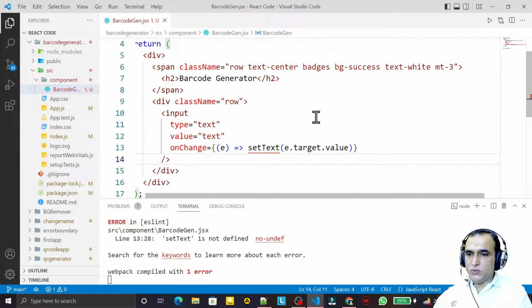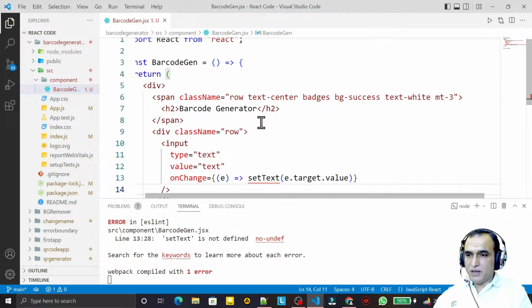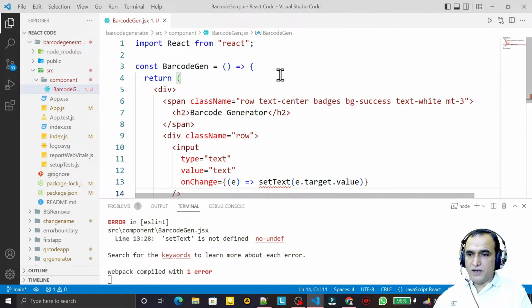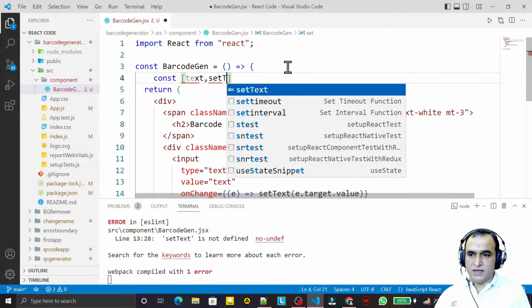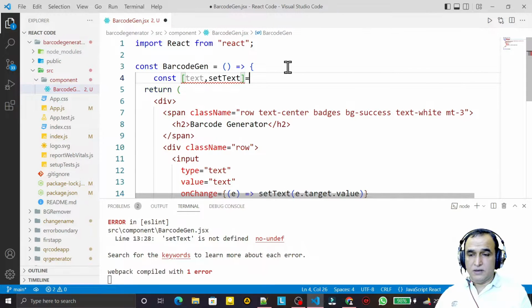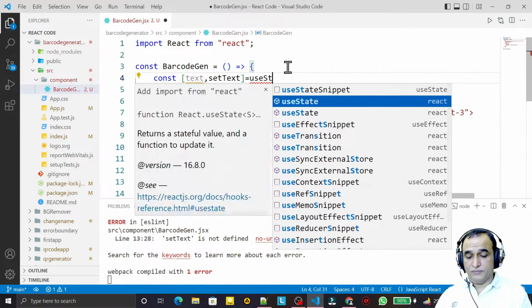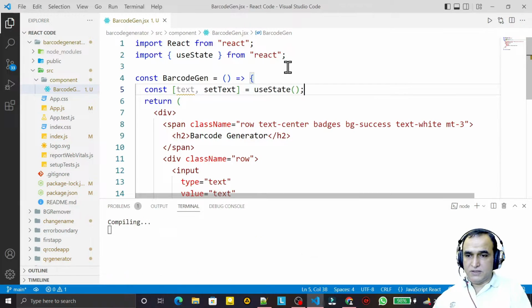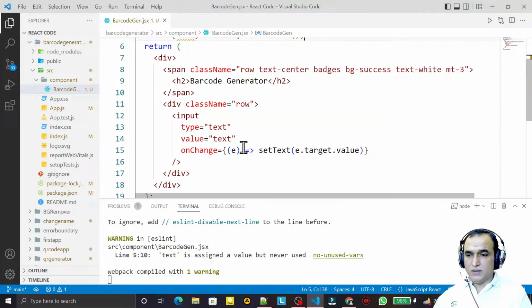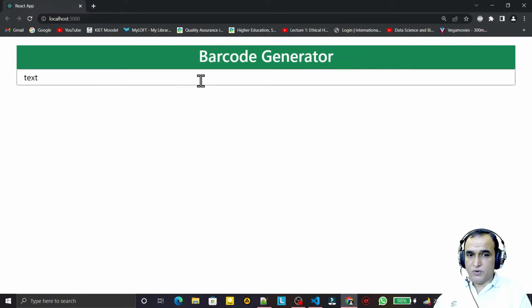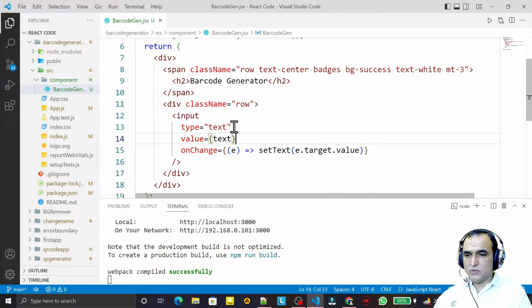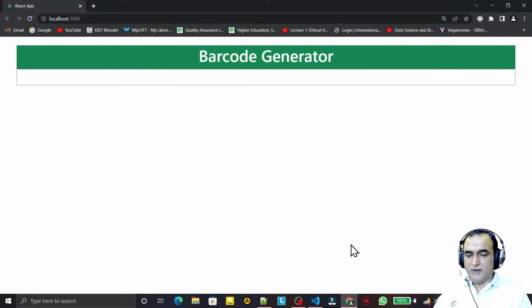Now what I do, I say I have a state variable, I say const, that name is text, and set text like this, and here I say useState like that. Save this. Now this text I want to pass here like that. Save this. So if you see that we have a text box that is getting all the screen, but that we don't want, so refresh it. So we have it like this.